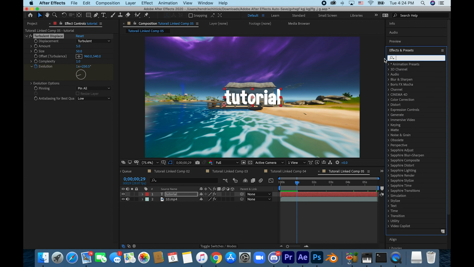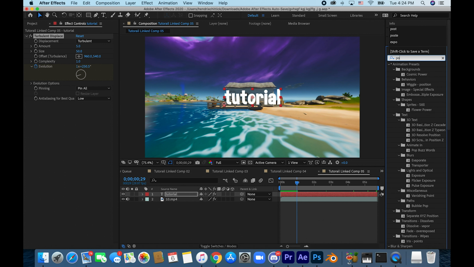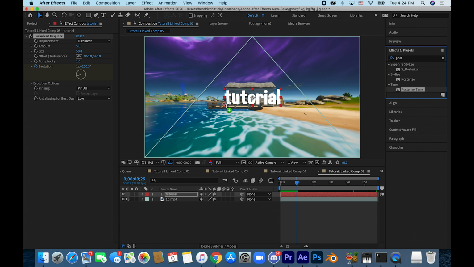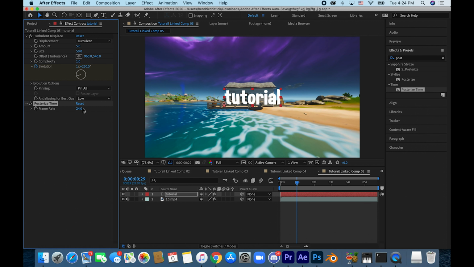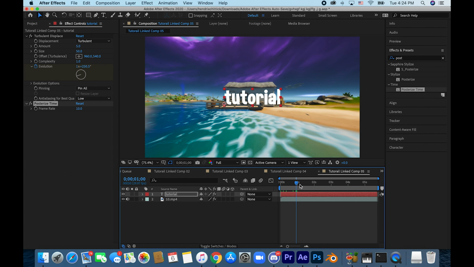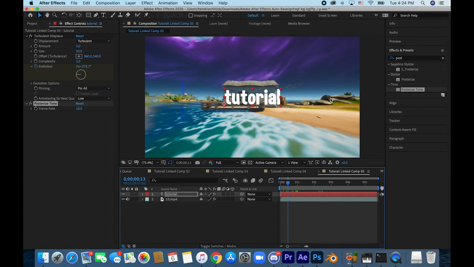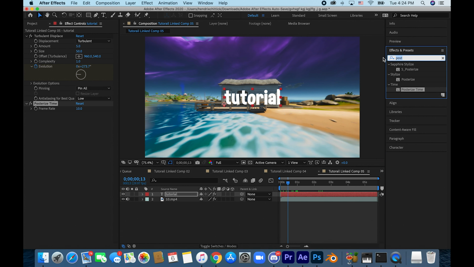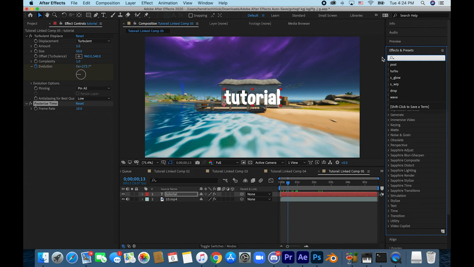Now you have this. Now you're gonna do posterize time, not posterize, just posterize time, and then you're literally just gonna go like 10, I'd say between 10 and 5, or between 15 and 5 for the posterize time. It's any lower frame rate, but I'd say between 10 and 5. I've seen some people use 3, I'm pretty sure.